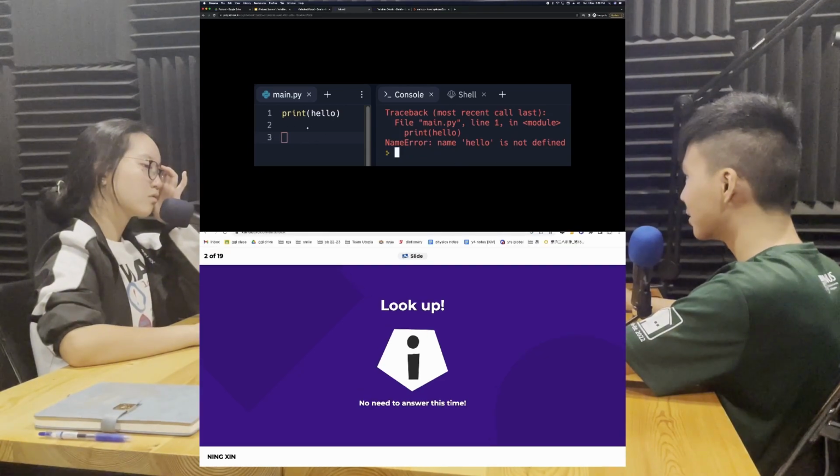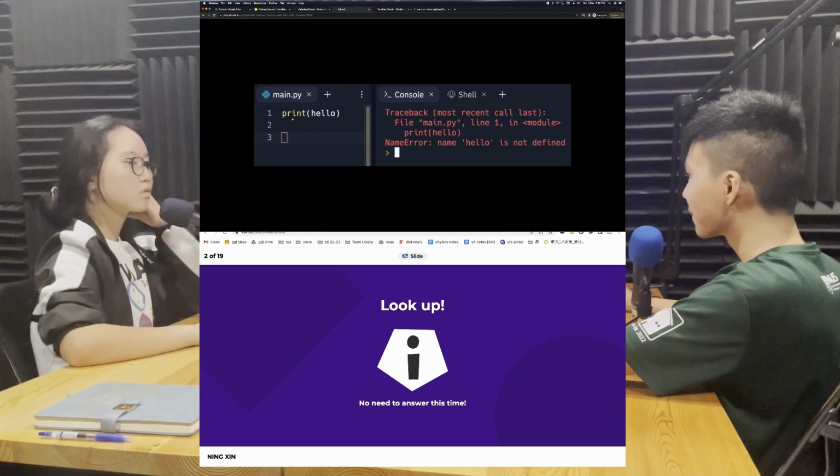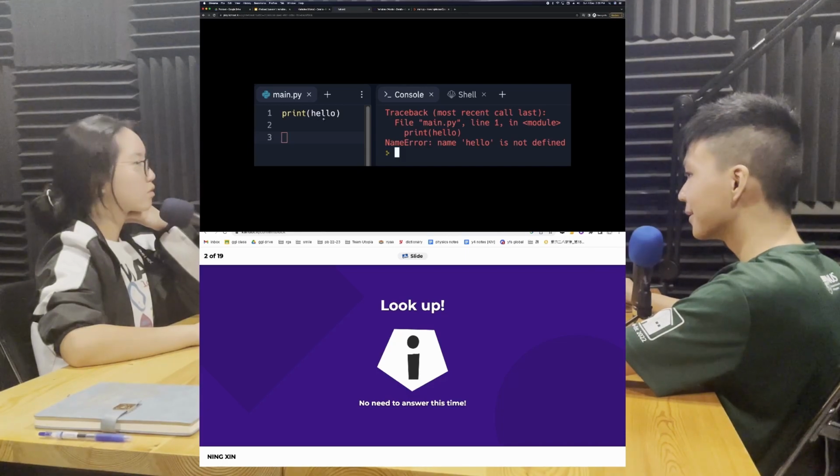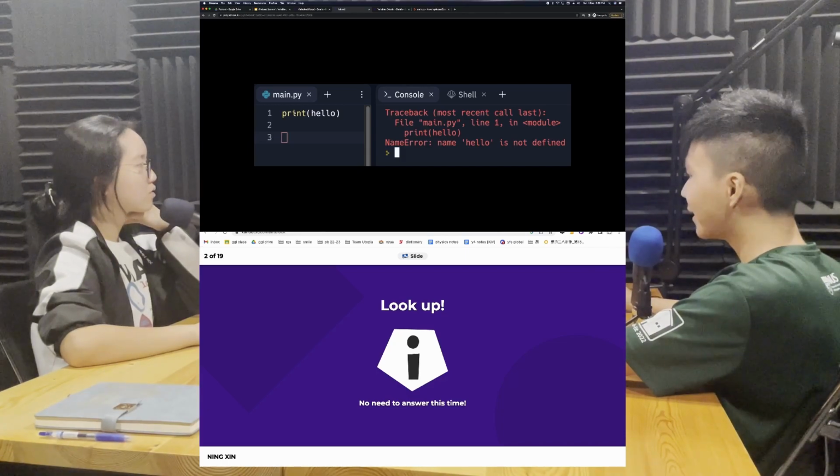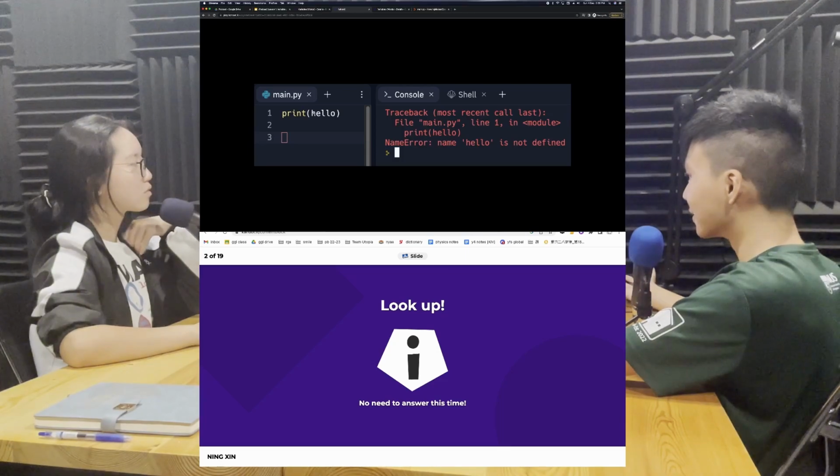What Python is trying to do is interpret this code as saying, I want to print the value of a variable called hello. But before this line, did we create any variable called hello? No, right? And we didn't write anything like hello equals 5 or hello equals some value.